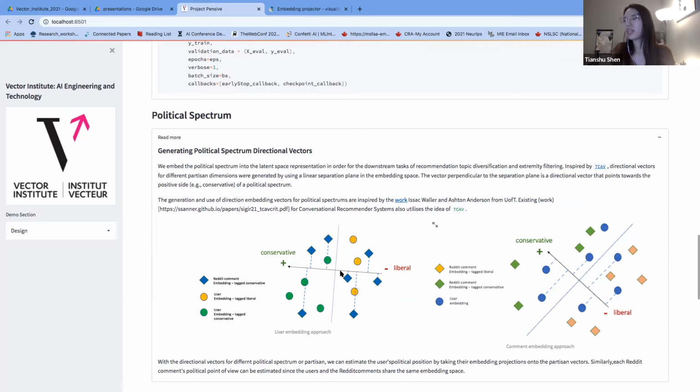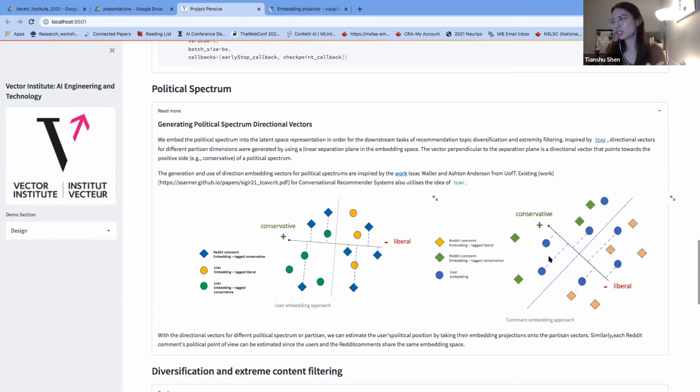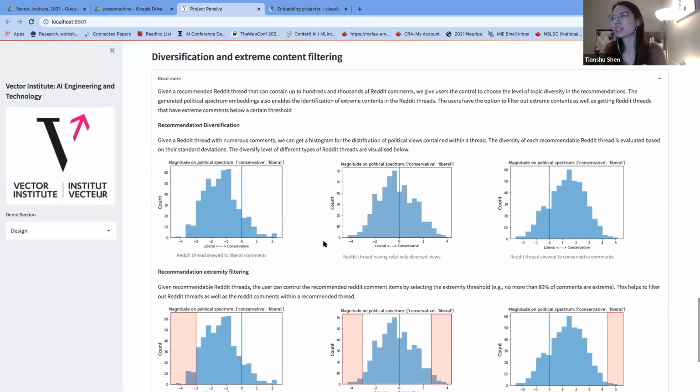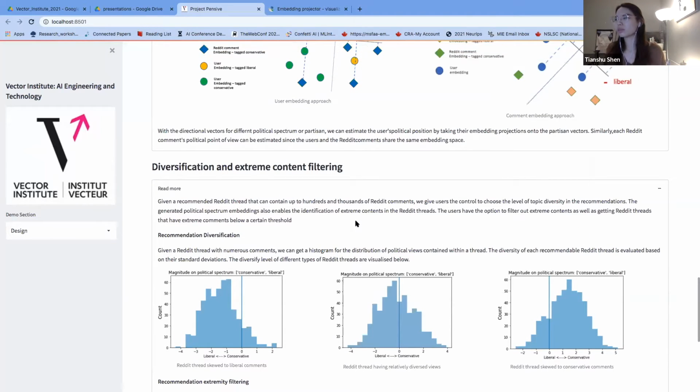So the vector that we got is going to be perpendicular to this separational vector, and this is going to point towards two polarity ends of a political spectrum, or we call this a partisan vector. And from there on, we can make projections of these different dots of users, as well as these different diamonds onto this single line, such that we can get a histogram of distributions for the users and the recommendable items to the users. And from there, we can use this information to make recommendations, diversifications, and extreme content filtering.